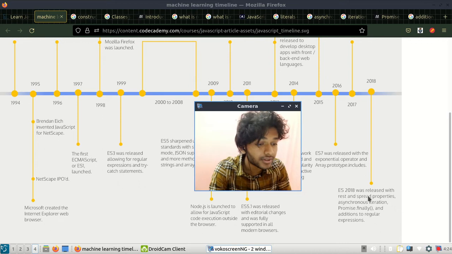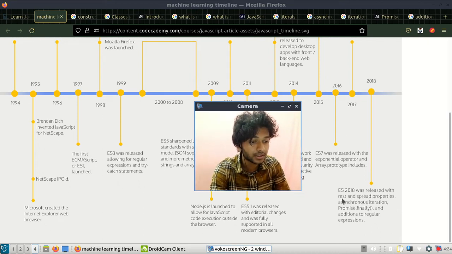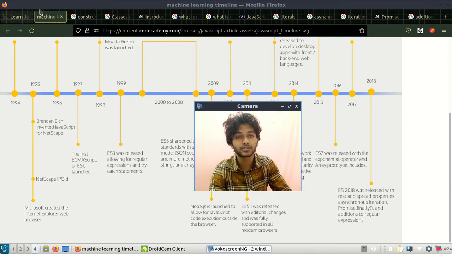In ES2018 was released the rest and spread properties. What are these? We'll look into that too. Asynchronous iterations, and the other one is Promise.finally. Finally, this is the method, and additions to regular expressions. What are all of these will be covered.